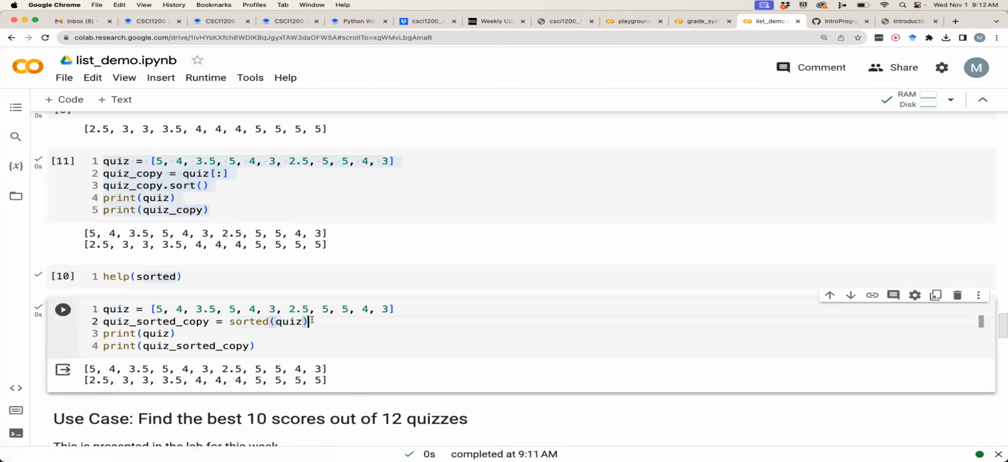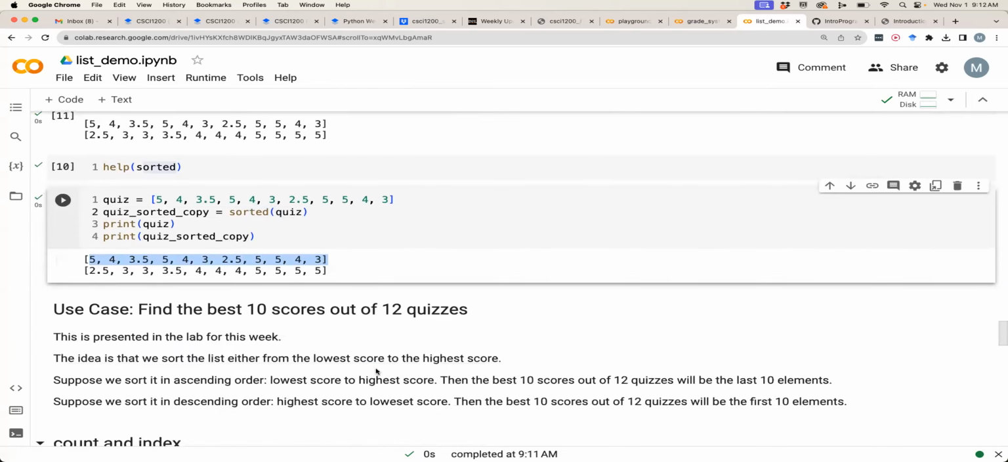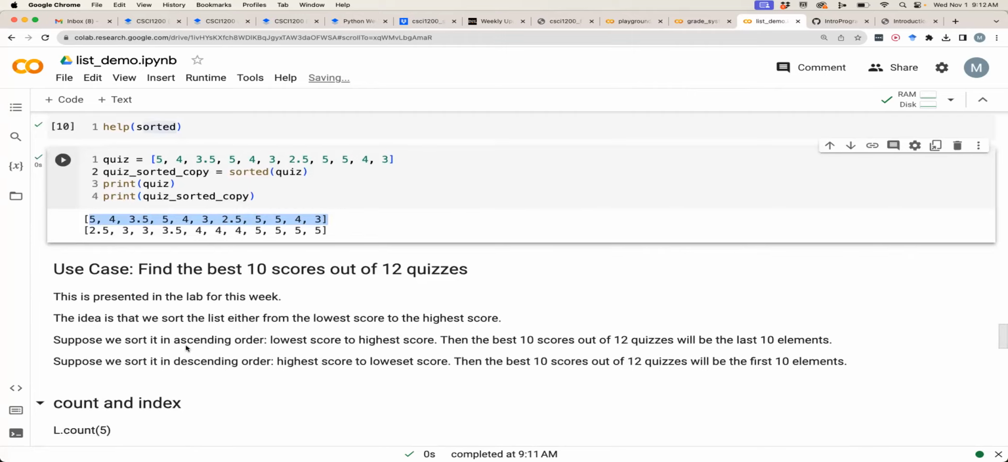It creates a new copy where every element is sorted. And again, the quiz stays intact. The original quiz list stays intact. And you will have a chance to play around with it in the lab to find the best 10 scores using what we have discussed here.